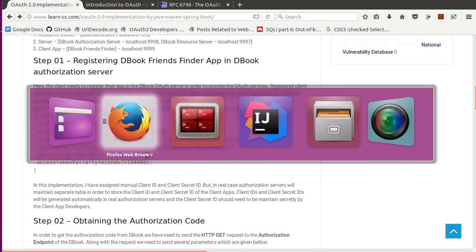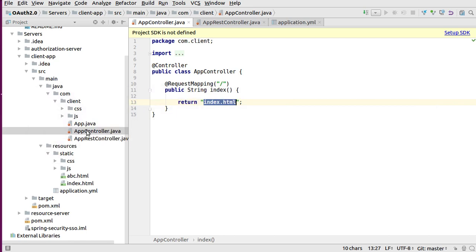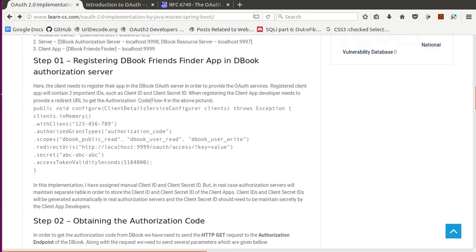Here in the code, I'm just implementing the client app things only, but the actual client ID and client secret should be saved in the authorization server of debug. So let's run the program.